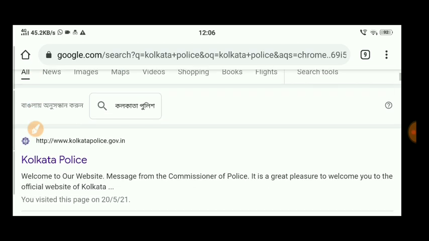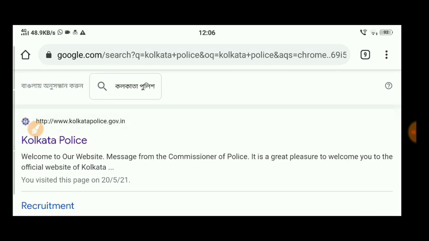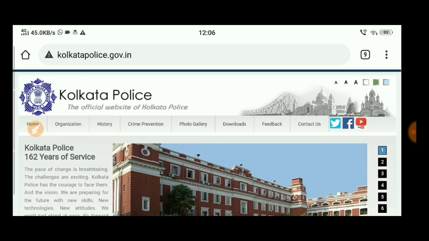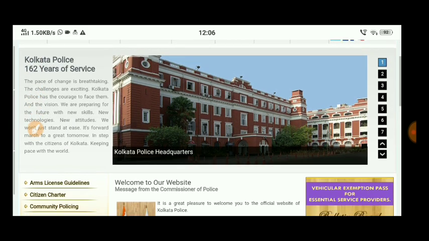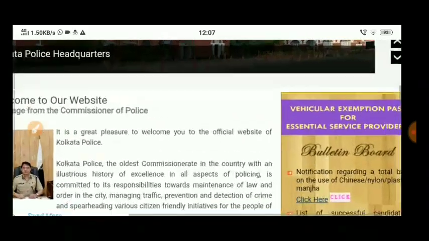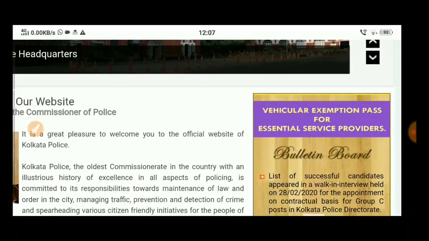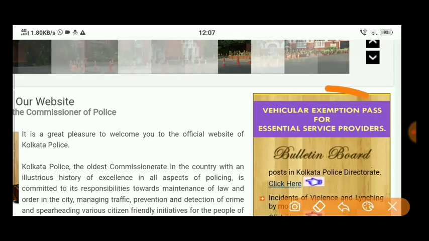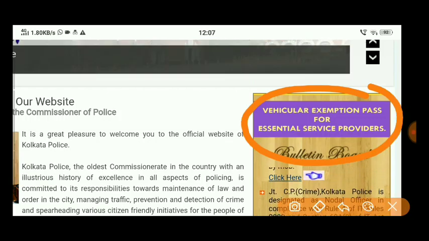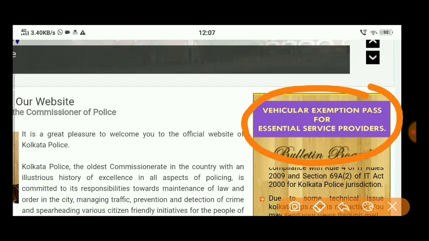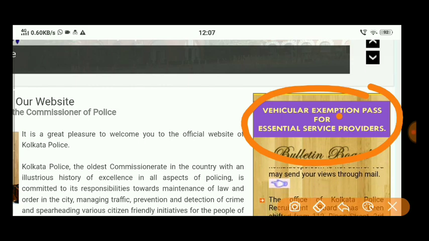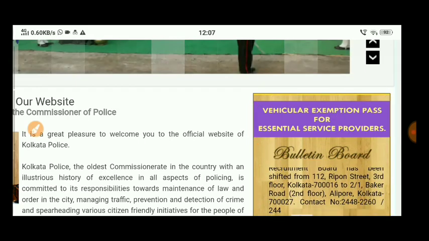If you click on the search button, in the first section there comes Kolkata Police. You just have to click on Kolkata Police. There's an interface and a page is loaded. So here you can see vehicular extension pass for essential service providers. This is the link for it. So you just have to click on it. So I'm going to click on it.